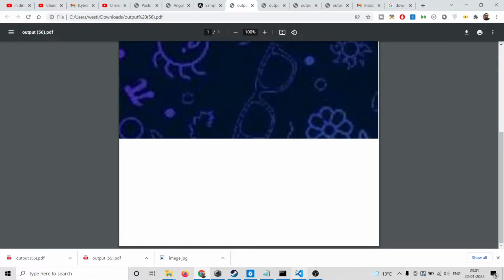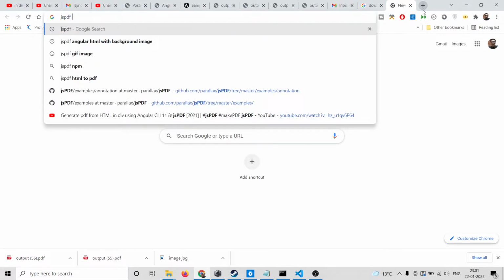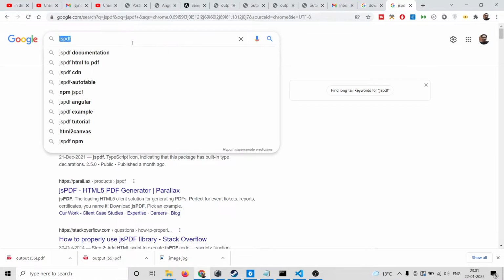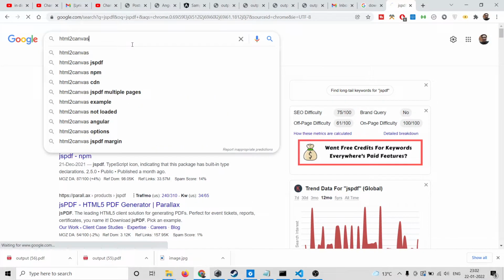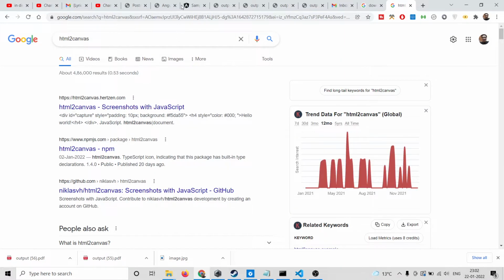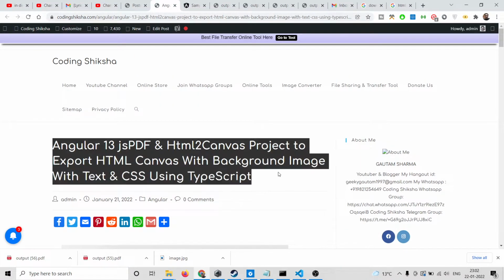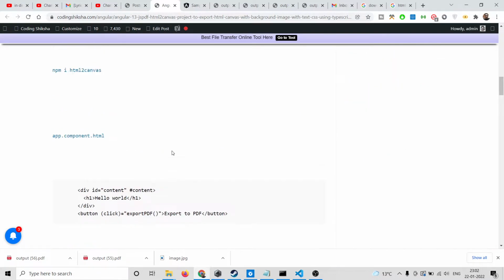So now in this tutorial, guys, I will be showing you how to do this from scratch using the jsPDF library and the html2canvas library. jsPDF is a client-side PDF generation library in JavaScript, and html2canvas is a library to take screenshots of the page with JavaScript. All the source code regarding this application will be inside the video description. Step-by-step instructions are given, so just go to the video description link to download all the source code.